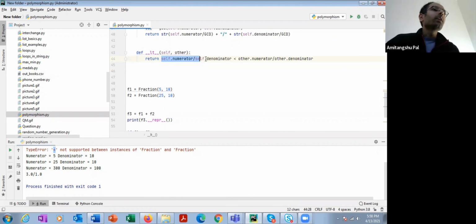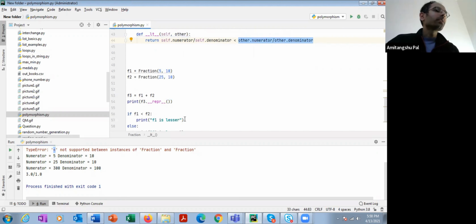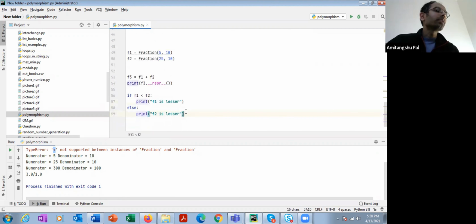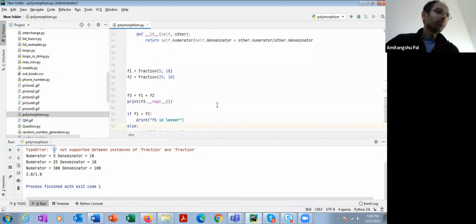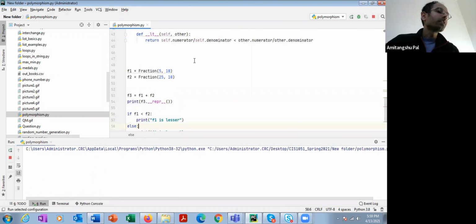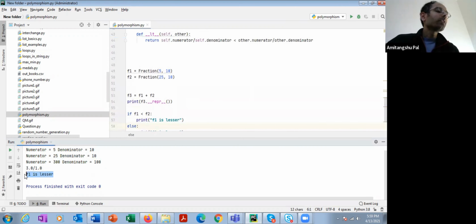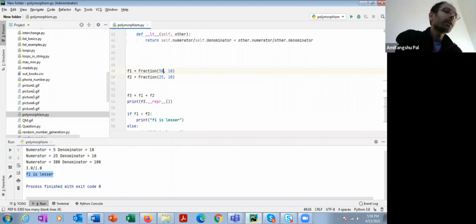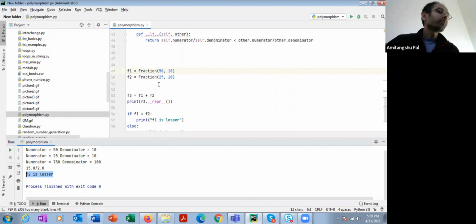So if the mathematical value of the first fraction number is less than the mathematical value of the second fraction number, it is going to return true. That means this line is going to be printed, otherwise this line is going to be printed. Let's see if I run it whether it is working or not. Here you can see that it is printing f1 is less. Between 5 by 10 and 25 by 10, obviously the first one is lesser. If I make it 50 by 10, then it is going to print f2 is lesser, because at this point f2 is indeed lesser.